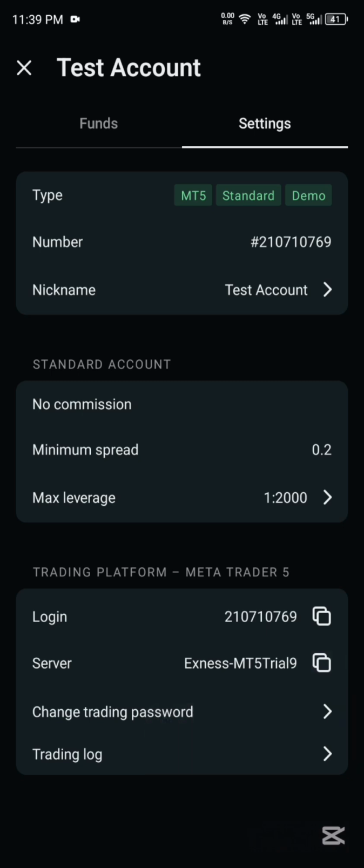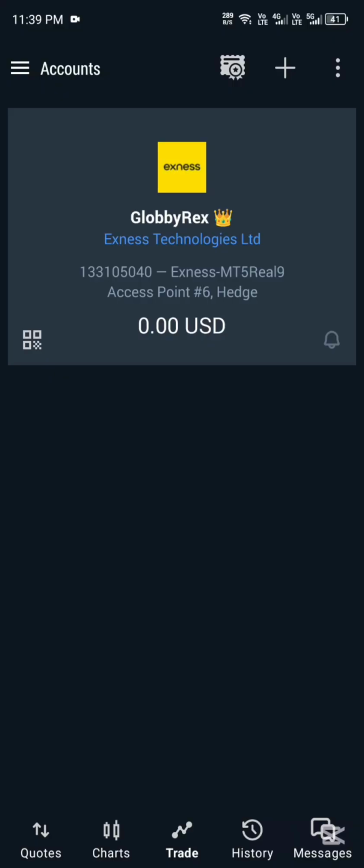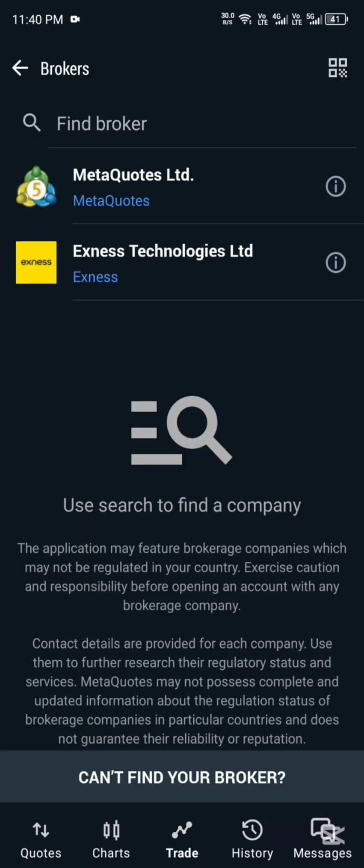All right, so let's go. When you open your MT5, it's going to be empty. Let's assume you have no account. This is the first time. So you click on this plus here. Once you click on the plus, it's going to ask you to find your broker.